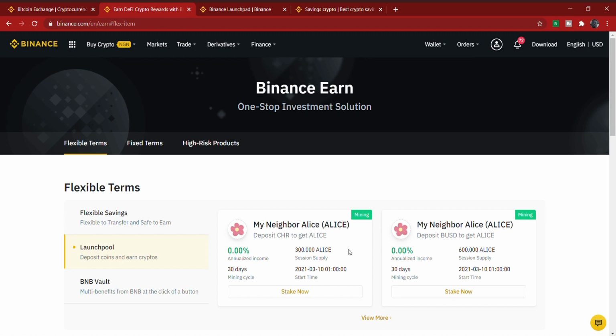It will be among the first set of people that will get it before it's available for the public, for everybody to trade it on Binance. So that's the one way you can get it. That's another way you can get coins for free through launch pool.